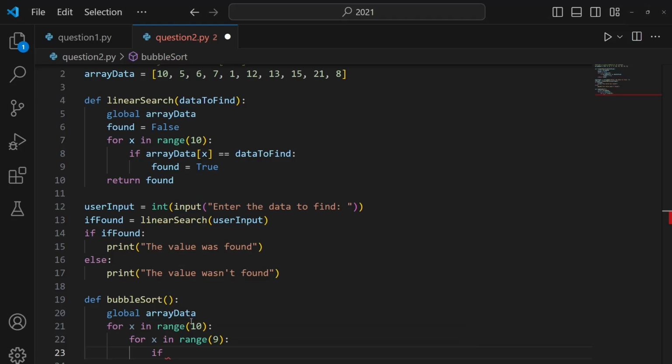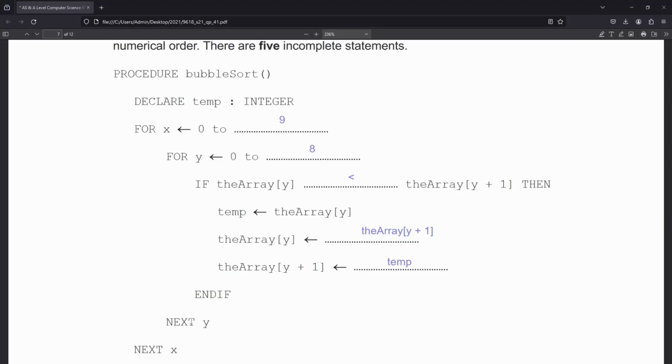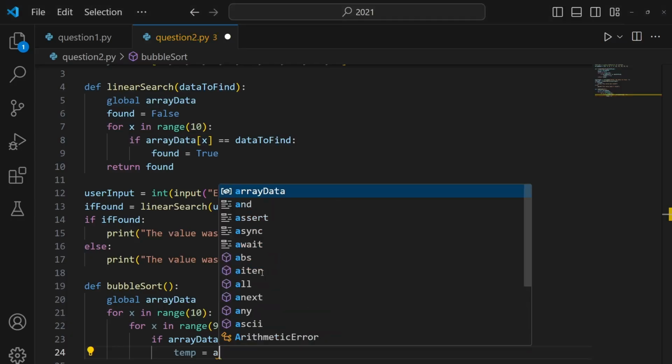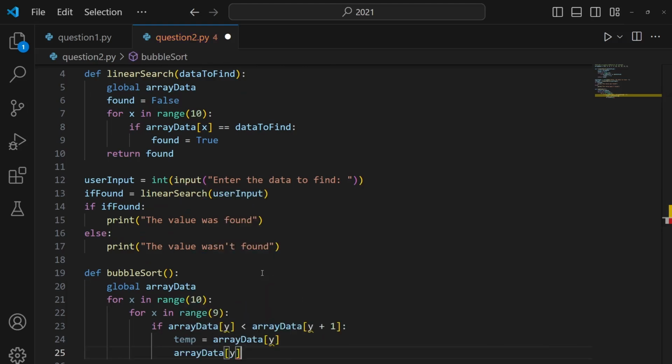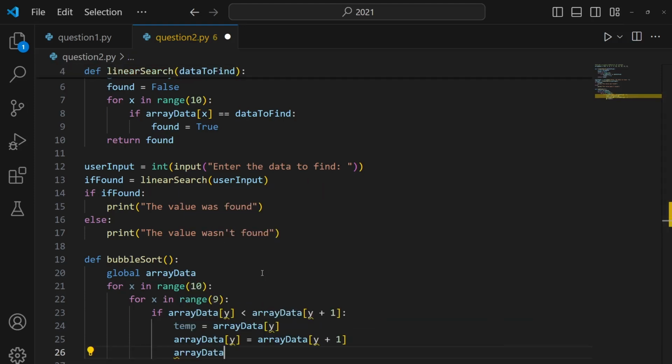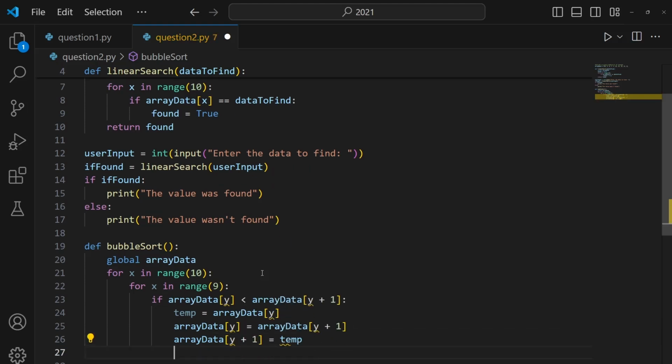Then if array data, we want to take y, so y is less than array data, again I'm taking x. Then what we want to do is in a temporary variable, which doesn't need to be declared at the moment, array data y. Array data y, we want to change the value to y plus 1. That means we're appending it, and in array data y, y plus 1, we want to put in the previous data.